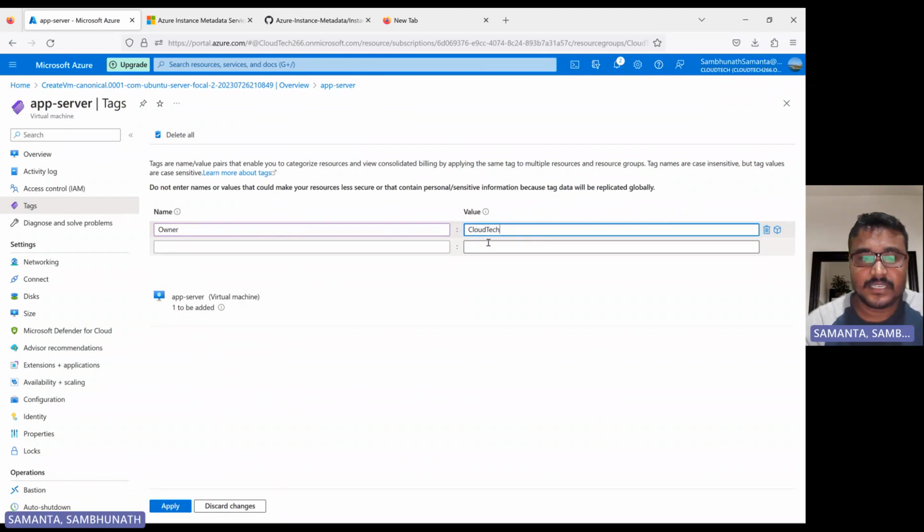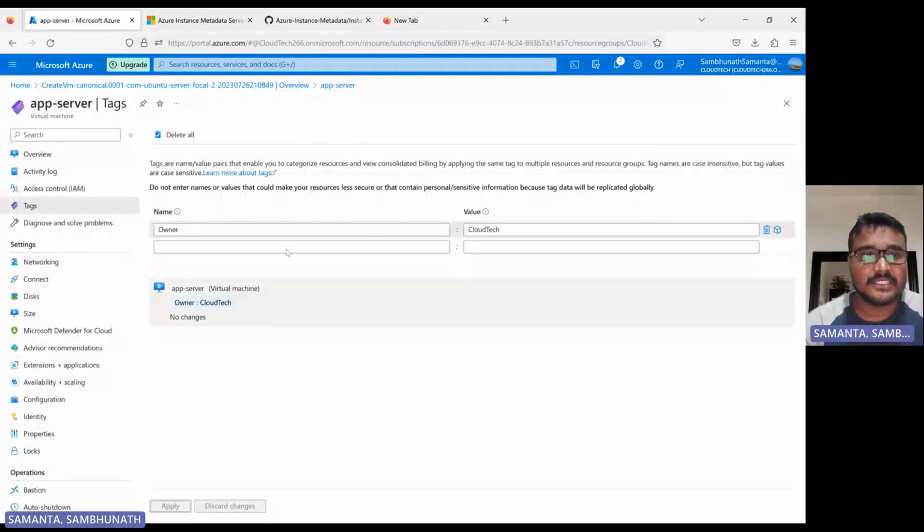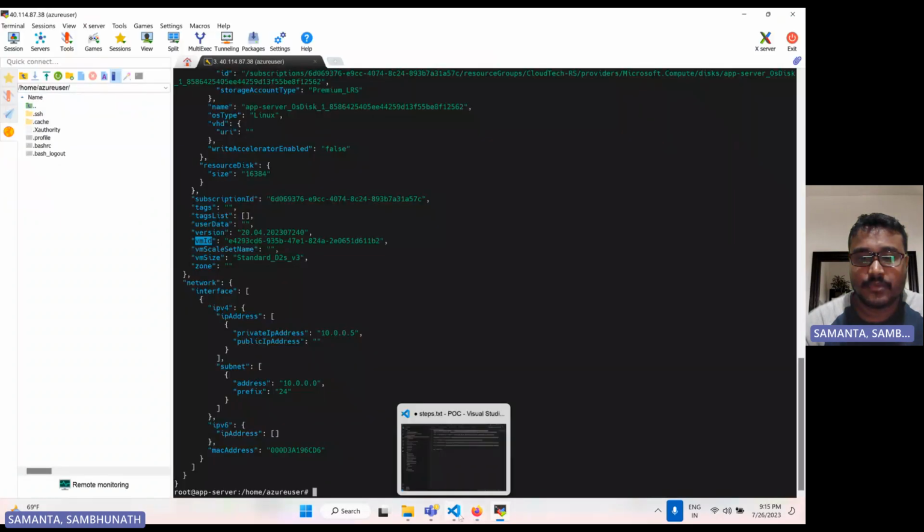Why do we need this metadata? Metadata is needed when you are doing some programming or some programmatic thing, and in that you want the instance ID, or maybe you want some tag. Based on the tag, you want to do some specific action. In that case, fetching this metadata will be helpful.